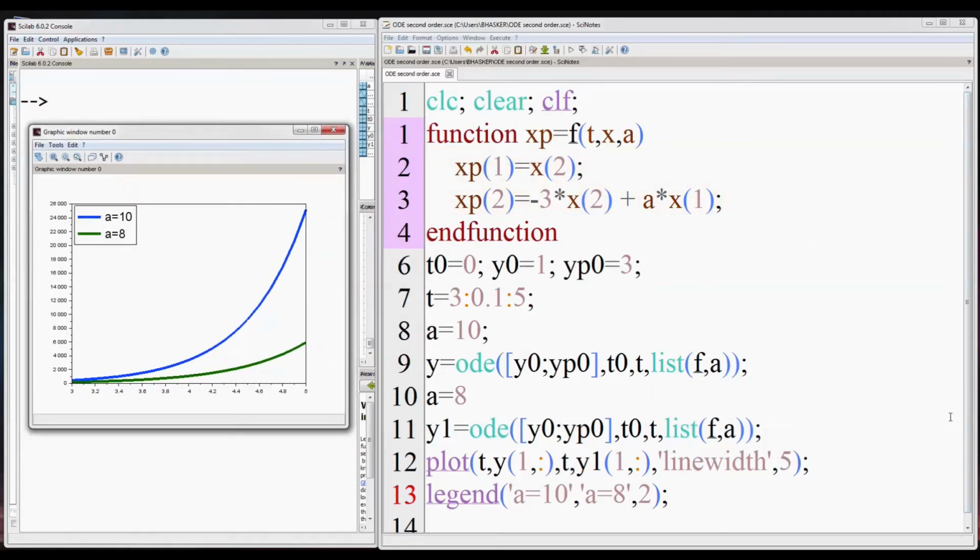I hope you are confident in solving differential equations now in Scilab.